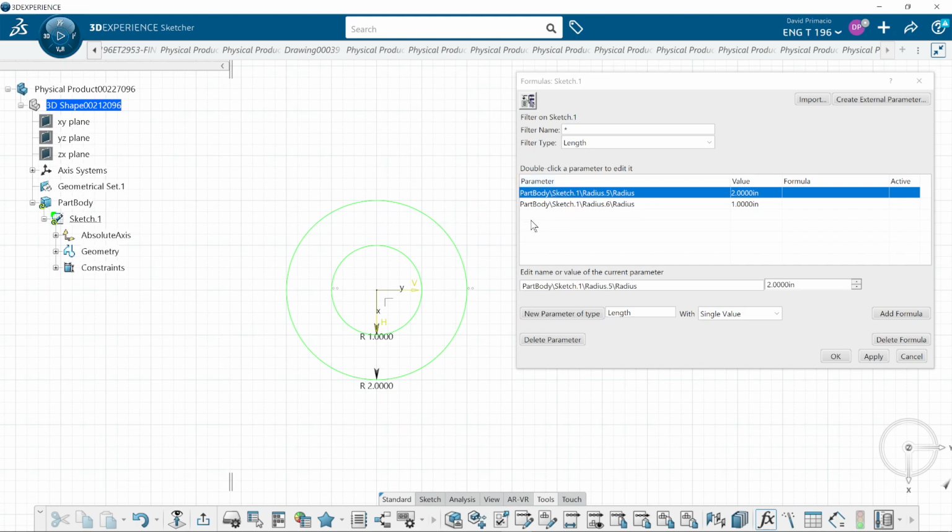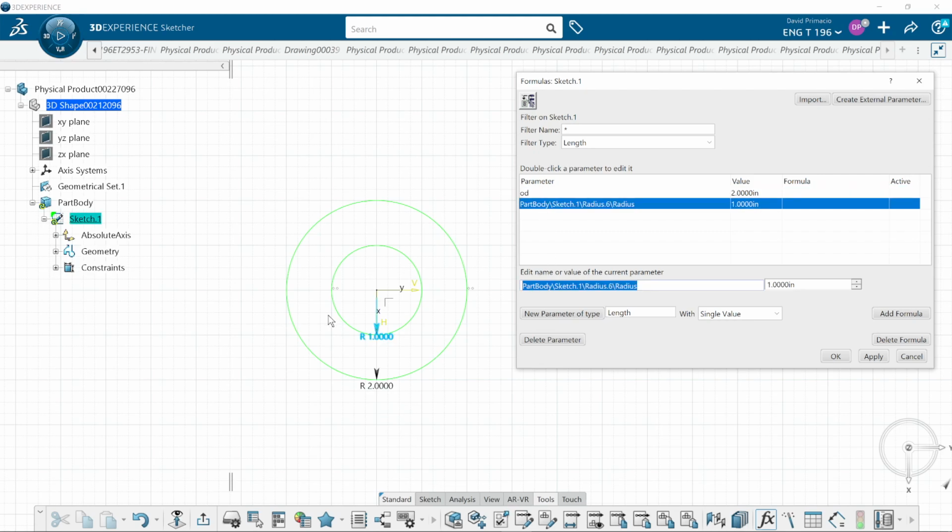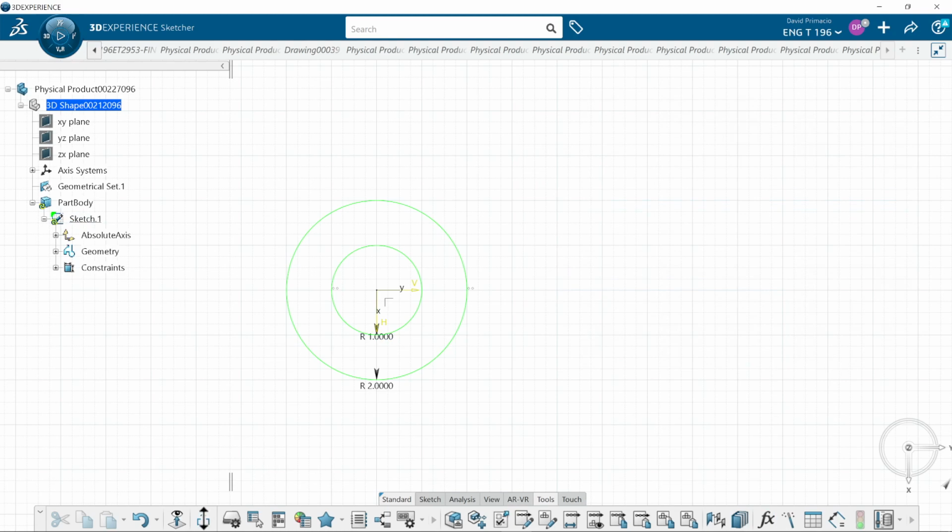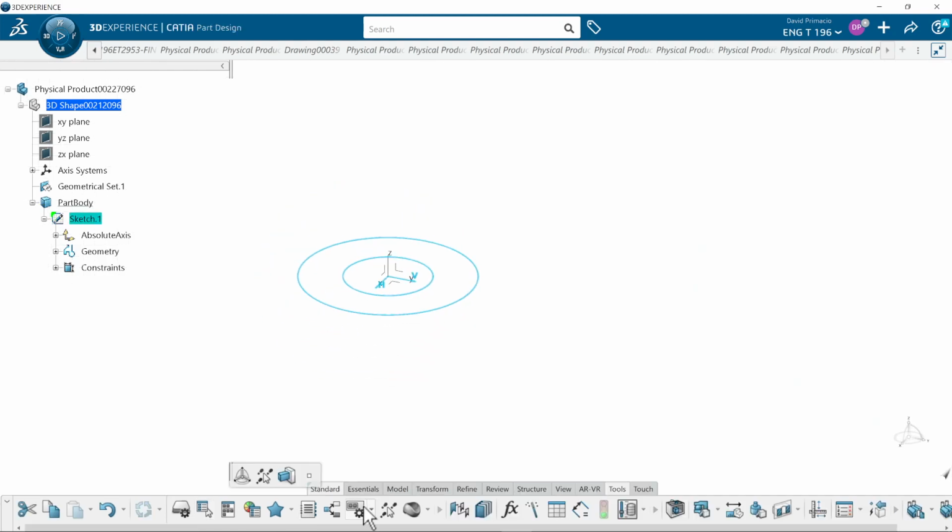So all I see is anything in the sketch that has length parameters, which are the two radiuses I just created. The top one is the OD, so in lowercase, I'm going to type in OD. I know it's OD because it says 2-inch value, and this is the 2-inch value. I'll click on this one and change this to ID. That will help me find them later on when I want to link the parameters.